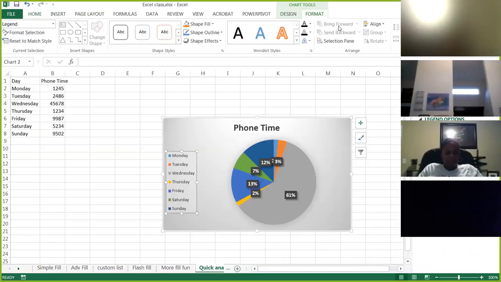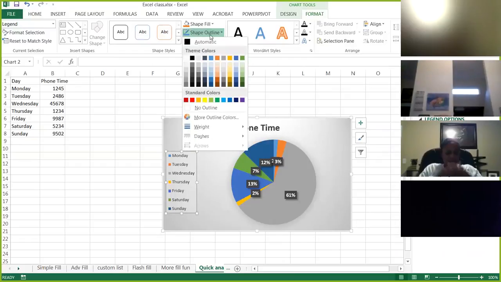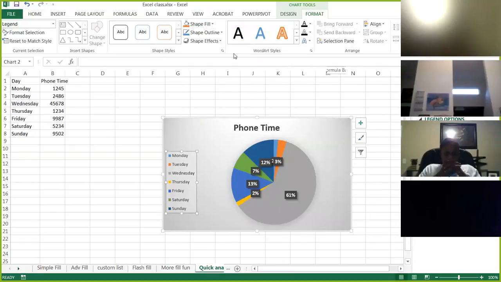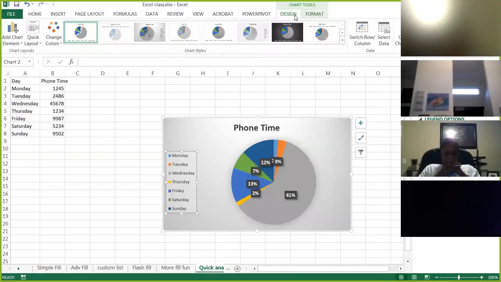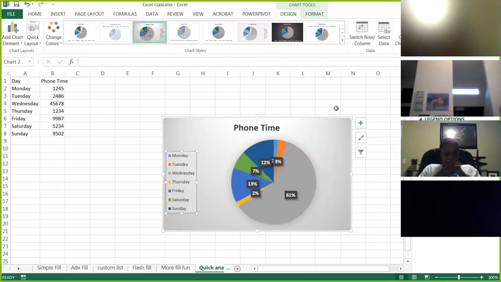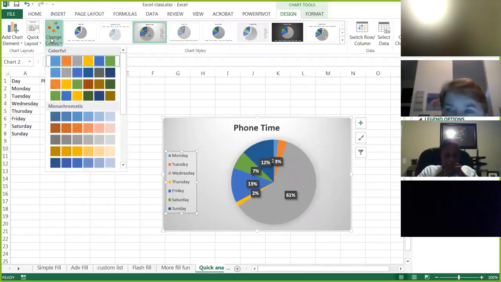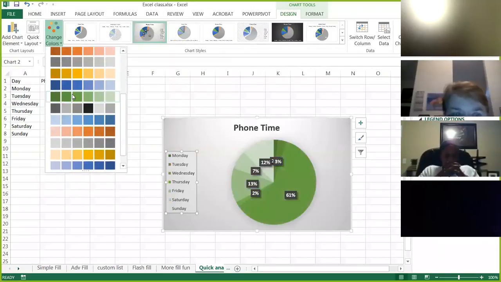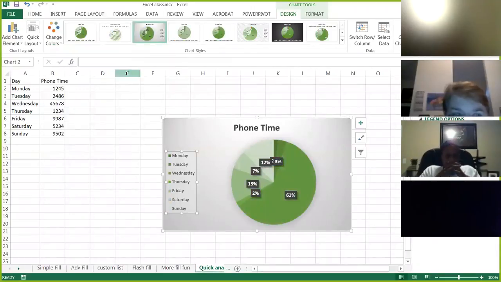Then I can also use my regular chart tools. So I can still come in and say, okay, I want to change my shape outline. I'd like to change my shape fill. I can still go in and click my design bar and say, you know what, let's switch this. So this is kind of a silly graph because now I've only got one day. Now I want to go back. But sometimes I just want to take a look at it. I can also come over here and change my colors. So we've got different color palettes. So let's say I want to go all green. I can change my chart that way.